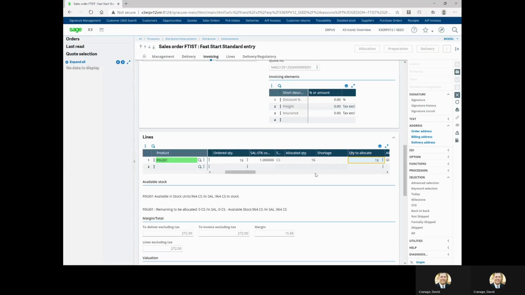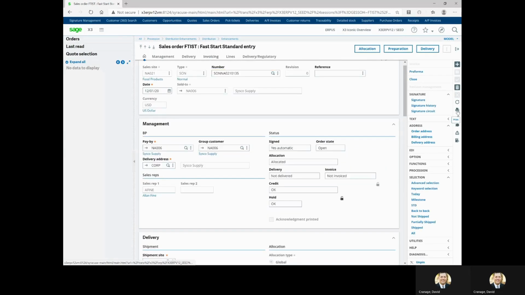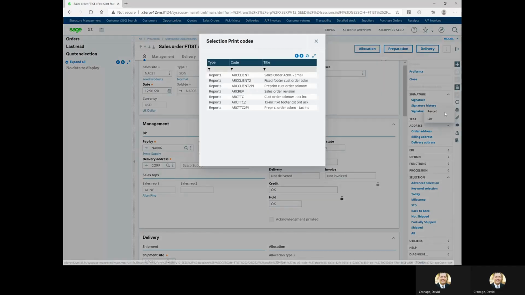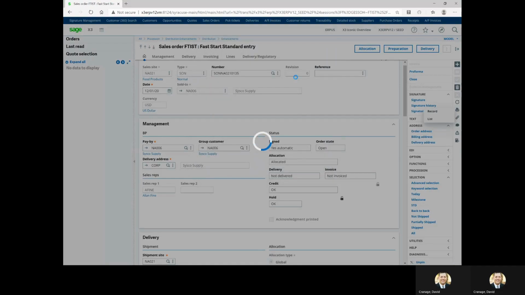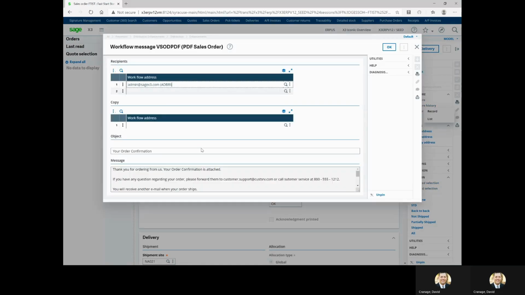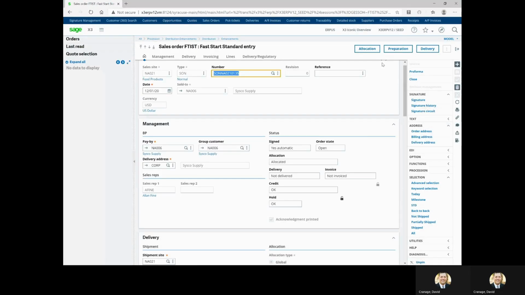And then let's go ahead now and produce our order acknowledgement. So I'm going to come over to print record, and I'm going to do sales order acknowledgement. And again, I'm going to send an email off to the customer. In this particular case, though, I don't necessarily have to change that email, right? So again, it pops up, I say okay, and off it goes.